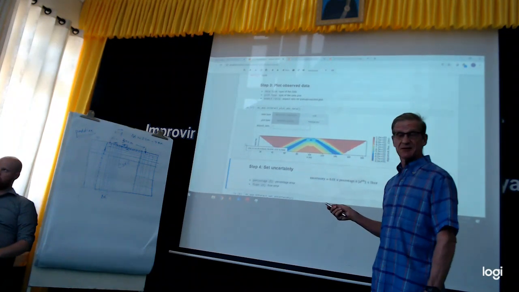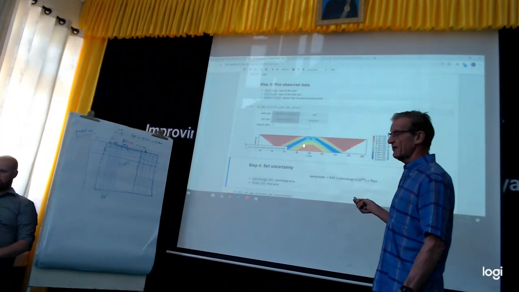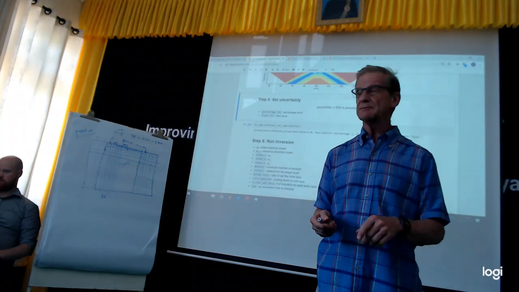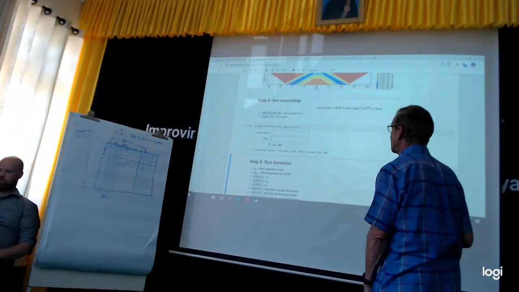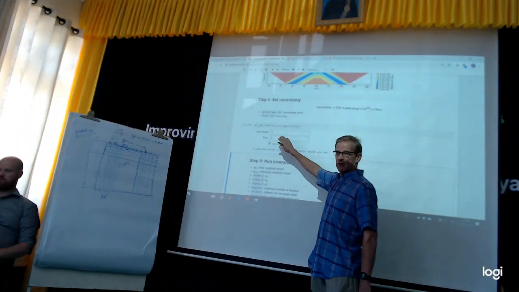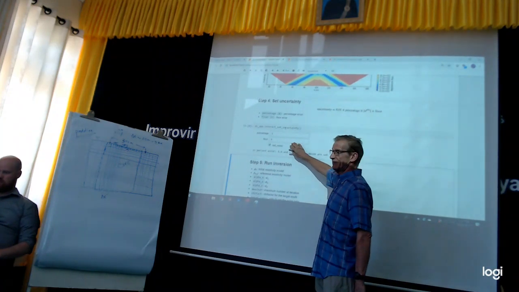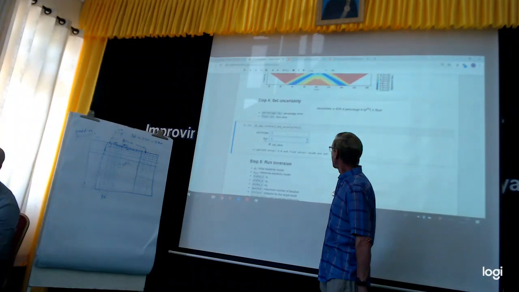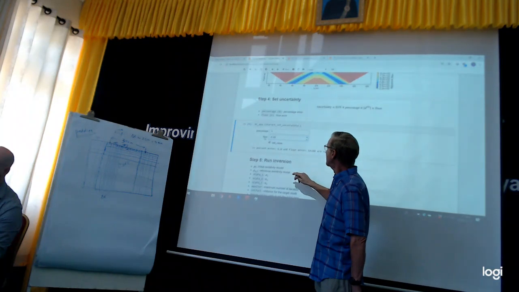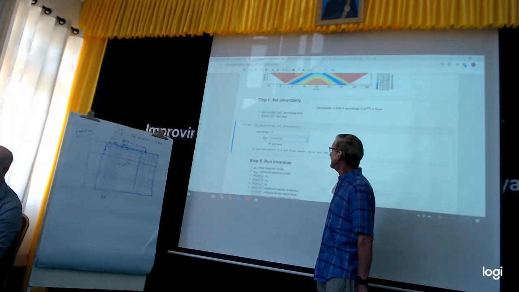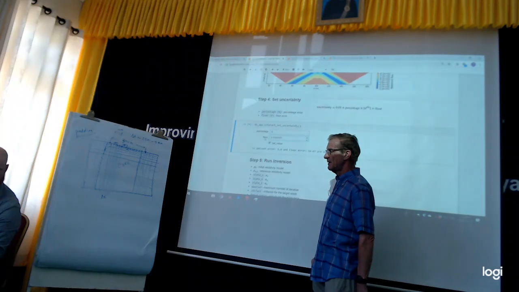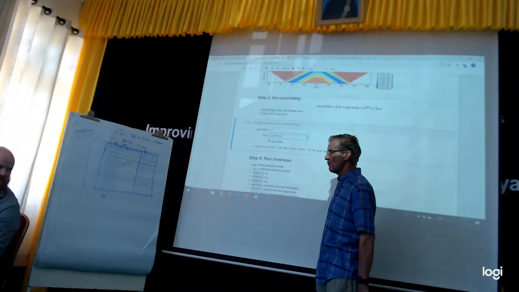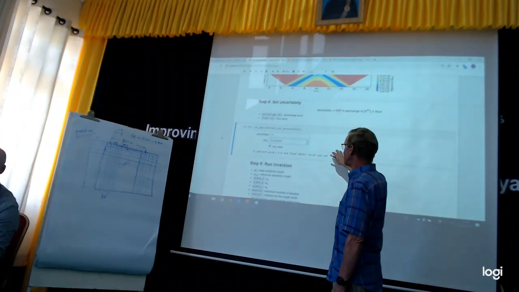So the next thing is, we have our data, we want to invert it, but we have to set the uncertainties. So we're going to assign a percentage and a floor. Really interesting, the data that gets output is actually voltage as opposed to apparent resistivity. So I'm just going to set something really small.